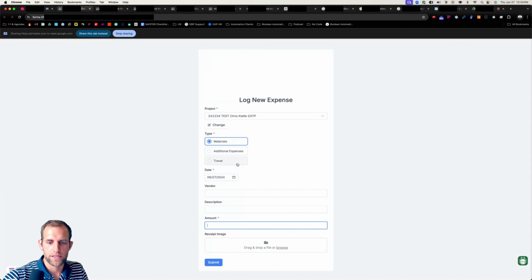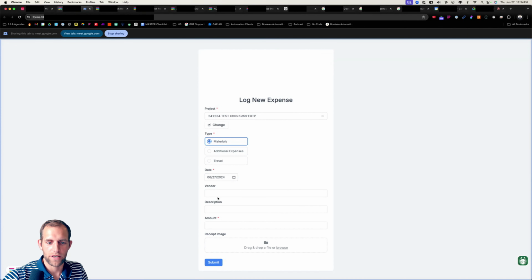But when you do this, that goes and populates. So this is project. It defaults to materials, date, vendor, and description is optional, amount, and then the receipt image. When you submit this, so I'll just do this again, gas station. And then I upload an image, let's say, whatever.